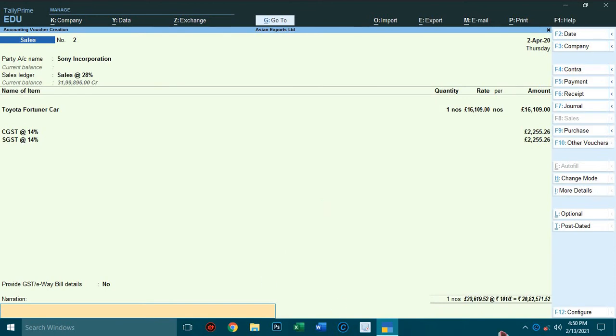So check the invoice amount. 20,619.52 pound. This is the invoice amount. Okay. So note it down on one side. It is required at the time of receipt entry.